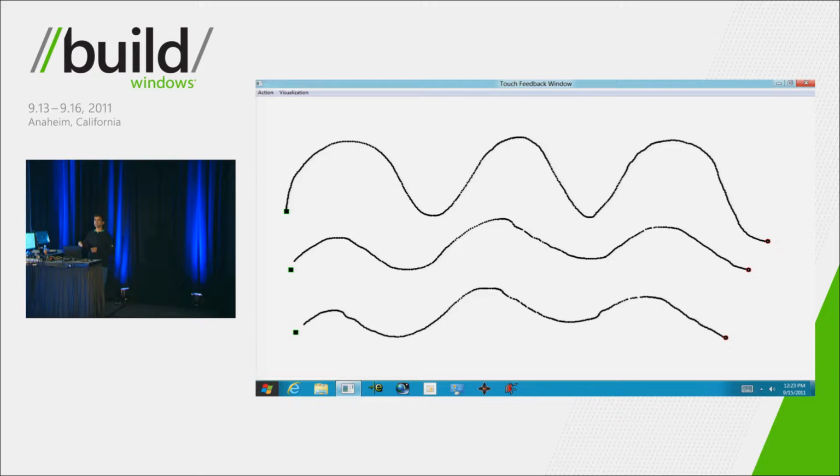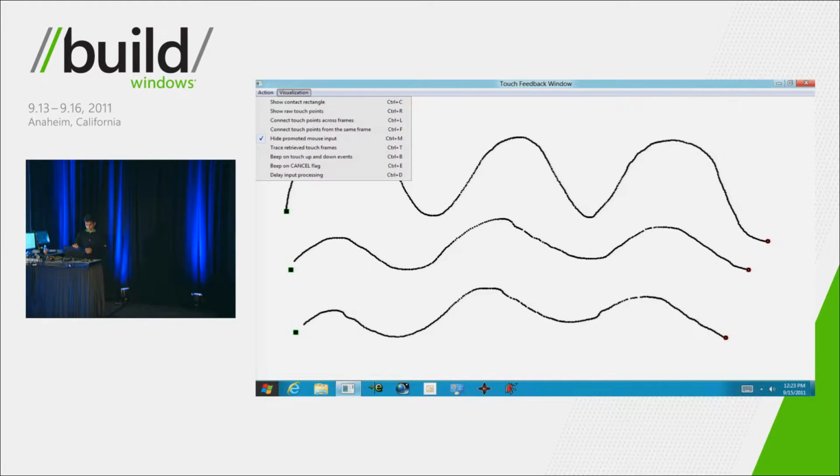But in some cases, in Windows 7, we might convert to mouse, but the user doesn't need to know. They're still interacting with their remote desktop session with touch. Now, there's one more thing I can show here, which is kind of geeky, but I think this is the right crowd to show it to.